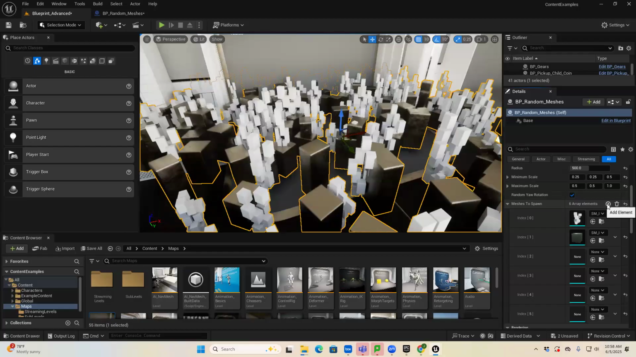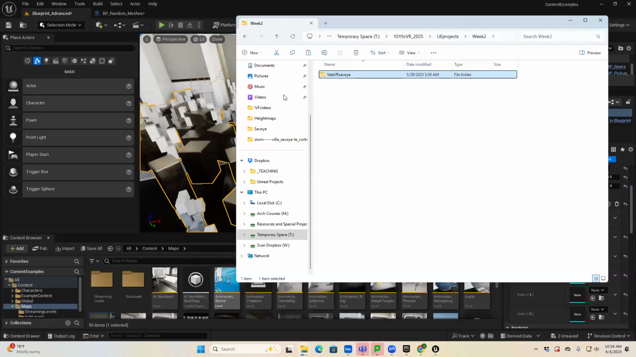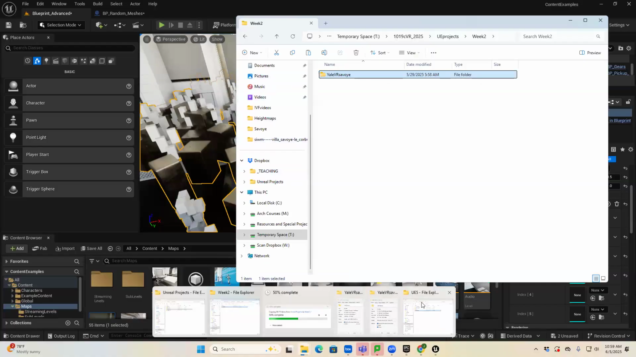Okay, all right. So that's the extent that we'll talk about blueprints. Okay, where are we at with the file transfer? Are we done? Mine's done. So I'm gonna go to my C drive.